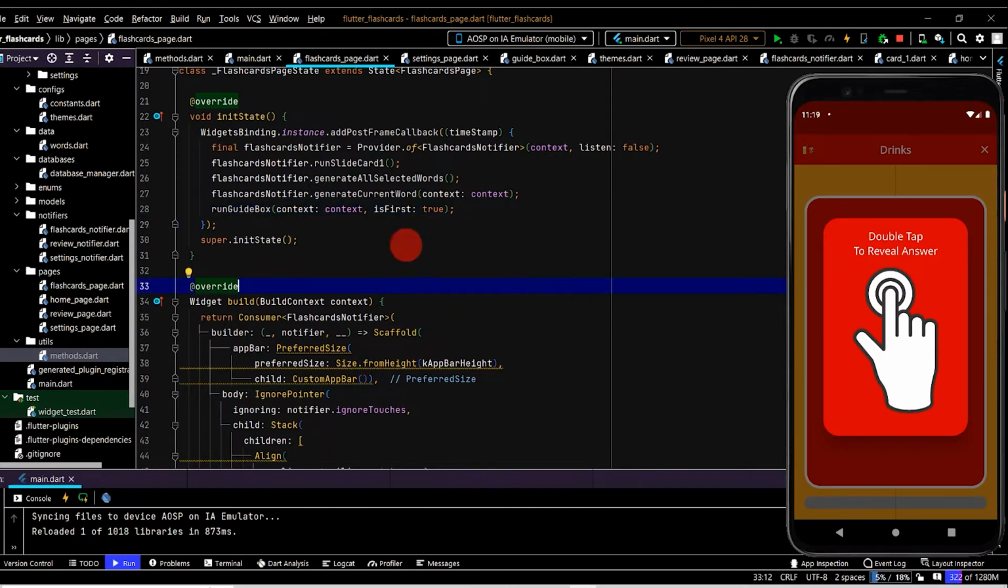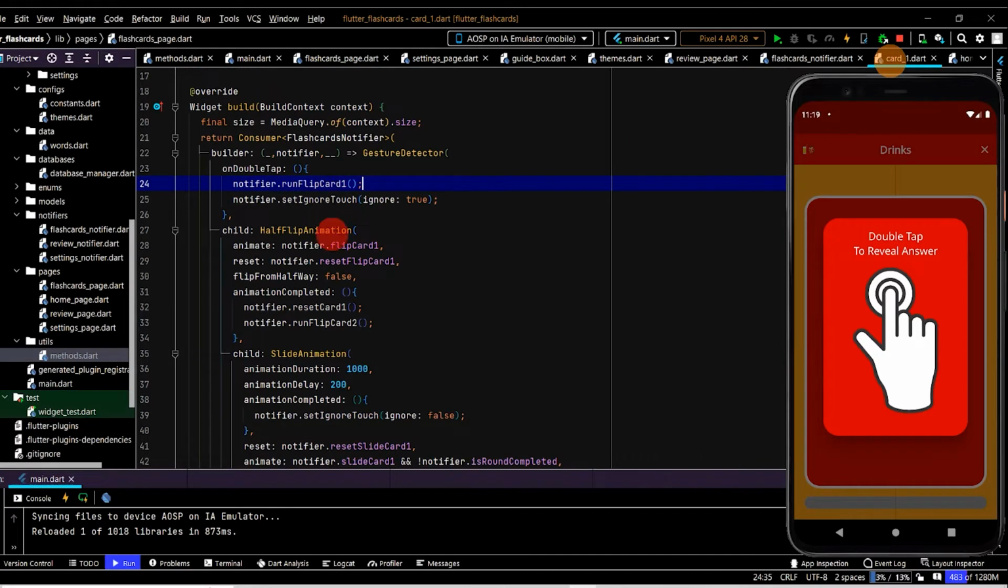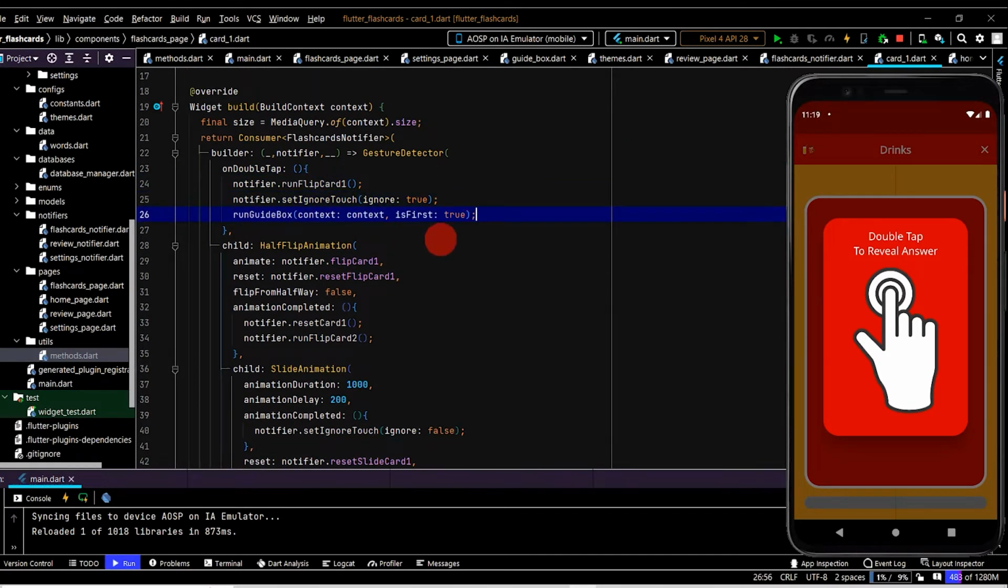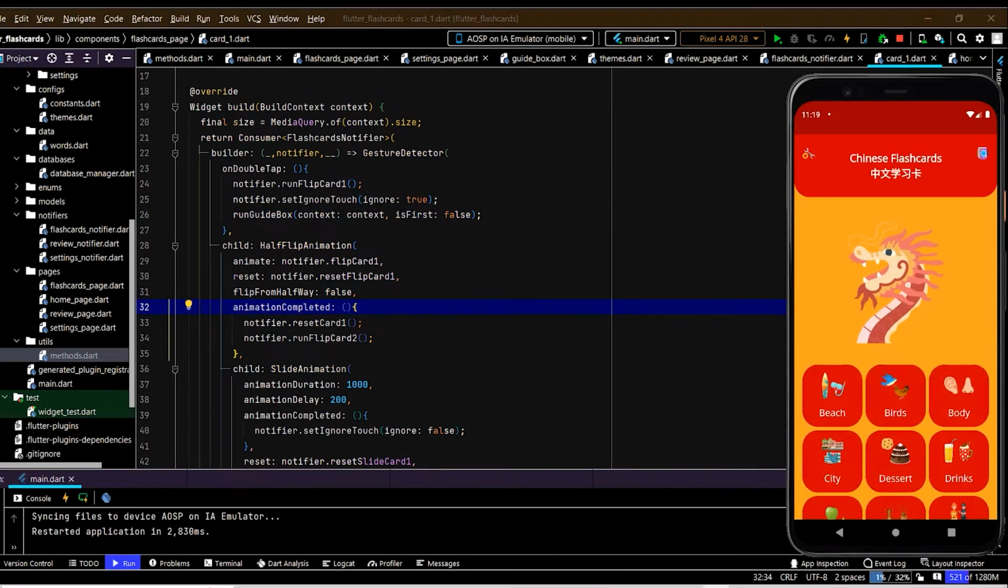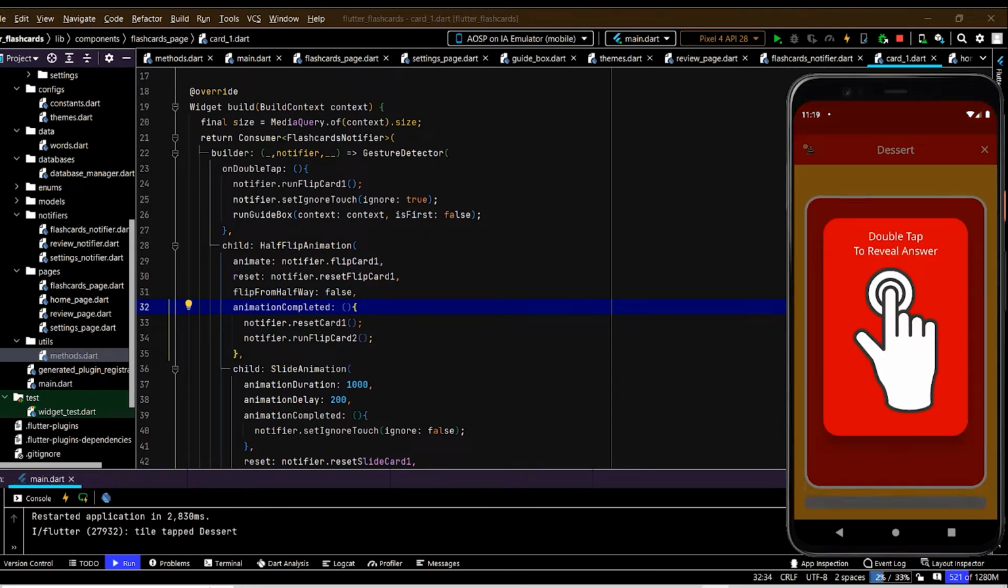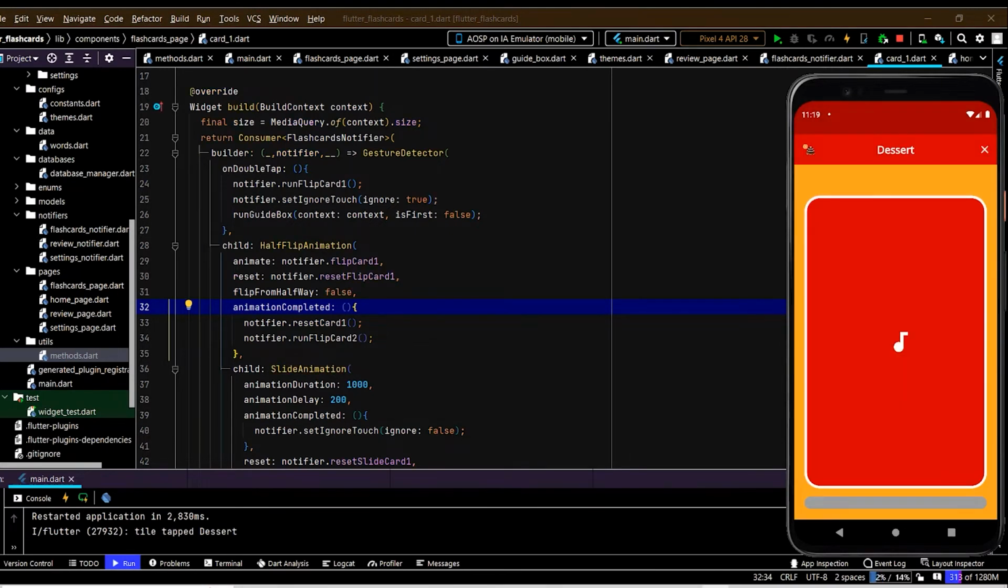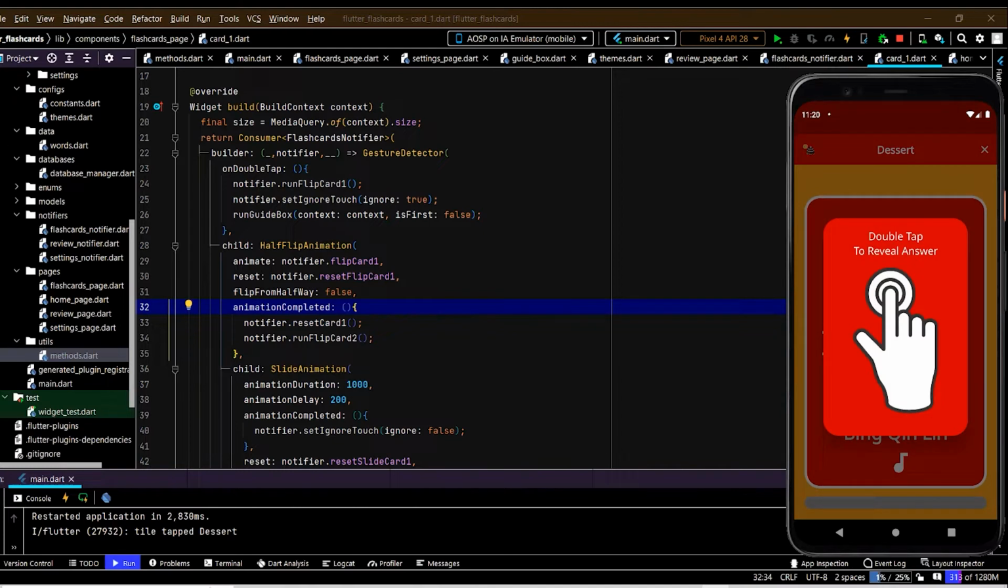So the second time we want to run the guide box is after the card has flipped around. So let's copy this. We can go to card 1. On double tap, we can then paste this in here, and we'll set is first to false. Let's run this. So we've got the first card, we'll just dismiss it, flip this around, and now we have the second card.